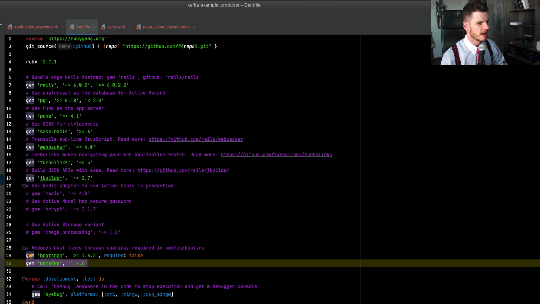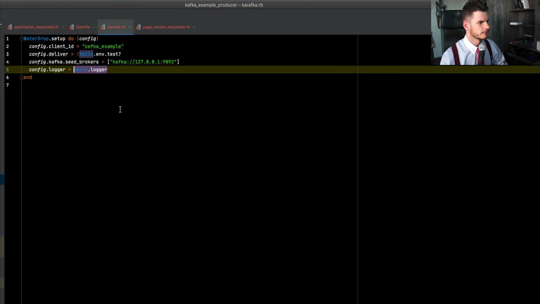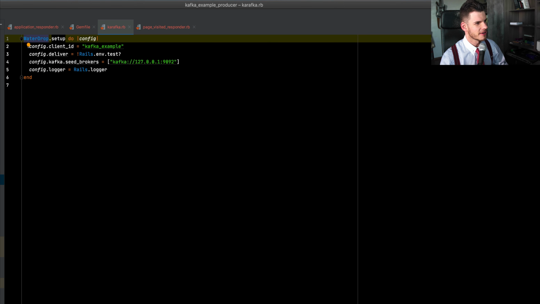And the next step will be configuring the producer. So I created an initializer in the config initializers directory. It's karafka.rb. And surprisingly enough, it's not a Karafka setup, but it's a WaterDrop setup. So WaterDrop is part of the Karafka stack, but it's actually a separate gem.